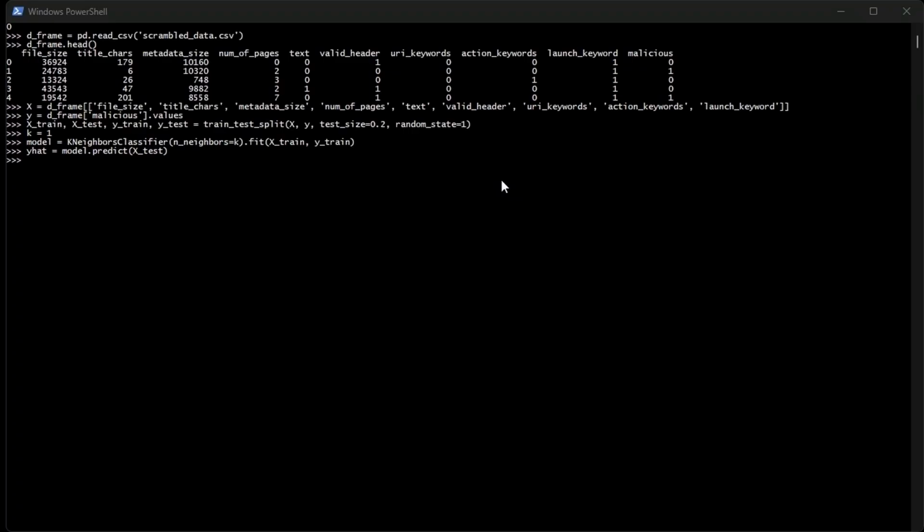Below that line, I've called head on dframe just so that we can see the first few lines of the scrambled data file and see that they are the same as we saw previously, with the feature set being file size, title chars, metadata size, number of pages, text, valid header, URI keywords, action keywords, and launch keyword, and the value that we want to predict being the malicious column, with 0 being not malicious and 1 being malicious.